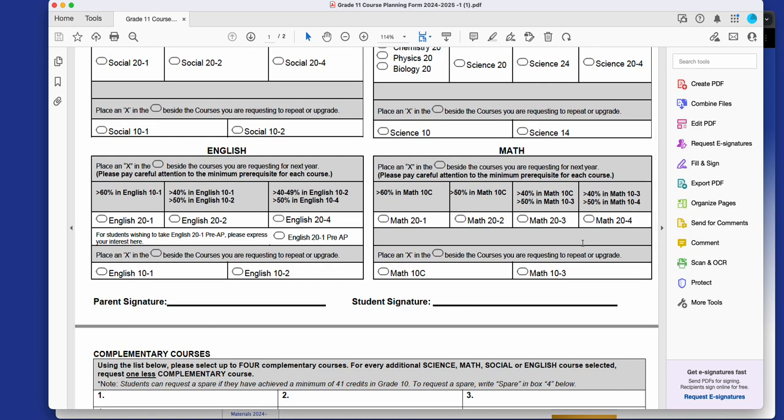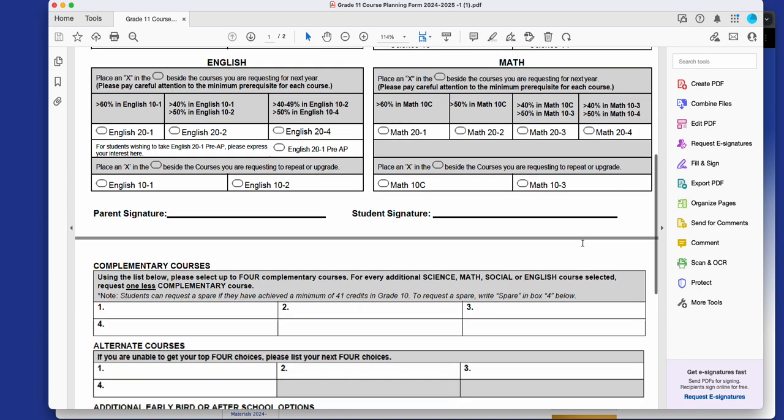Same is true for math, and you're going to make sure that if you have questions, please talk to your teacher, ask which course is best for you, and make sure that you're not choosing a course that you're not eligible for. For example, if you took math 10-3 in grade 10, you may not choose math 20-1, you must continue in the dash 3 stream.